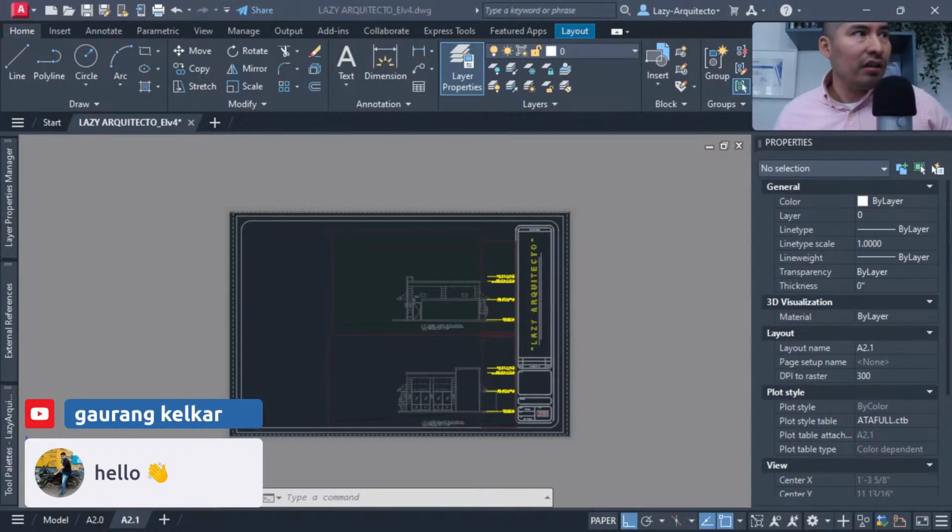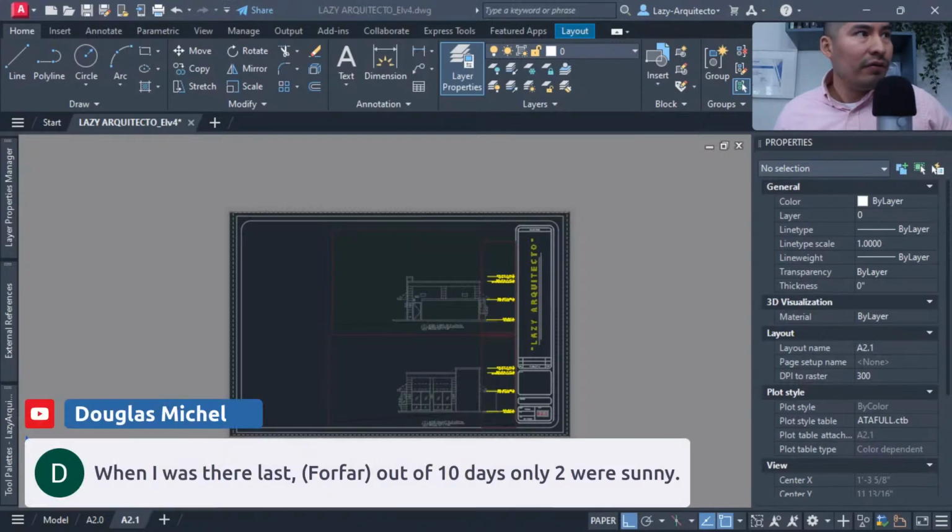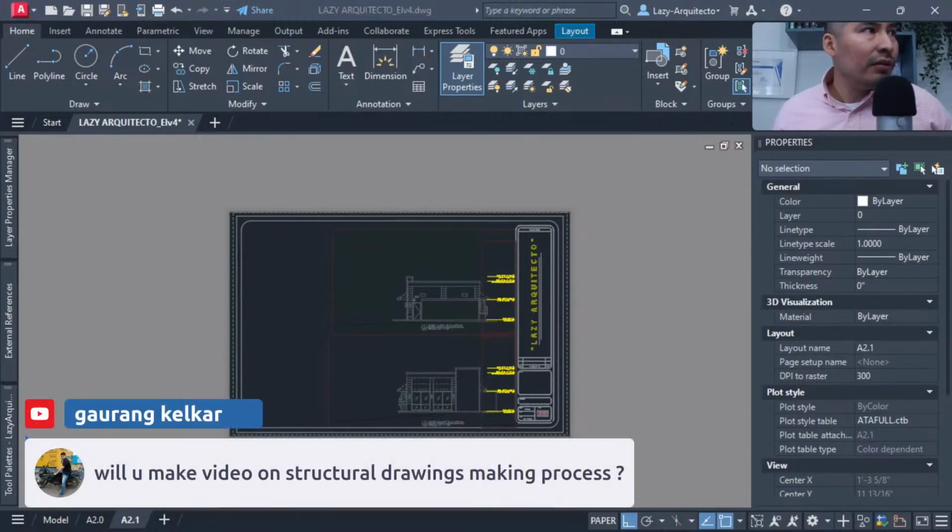So hello, Kelkar. Our friend Duke says, oh, it looks like you guys are talking to each other. Let's see over here. Kelkar says, would you make a video on a structural drawings making process? Structural drawings. Sure, I can put that on my to-do list, Kelkar.